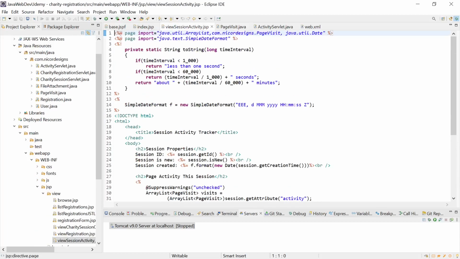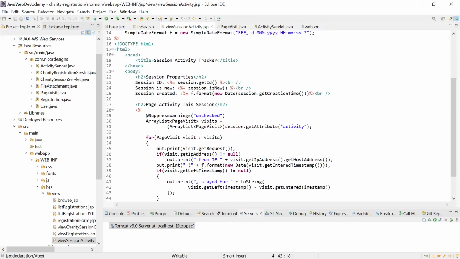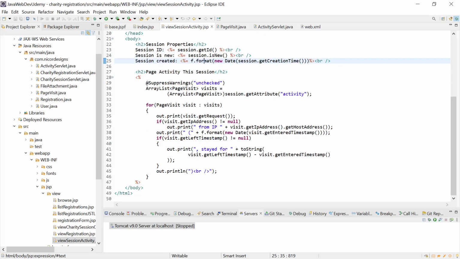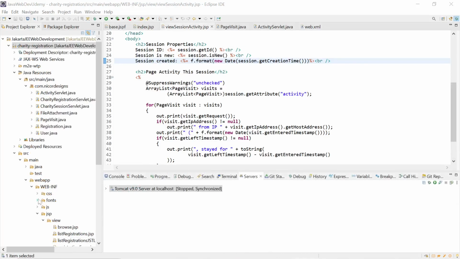And then we have our view session activity JSP page, and we see we import more Java in here, the array list, the page visit, and the date, and also the simple date format. We have a toString or a time interval, and here we output the session ID, whether the session is new, the date and time of the creation of the session object, and then we look at the page visits for this specific session. So let's get ready to run our application.